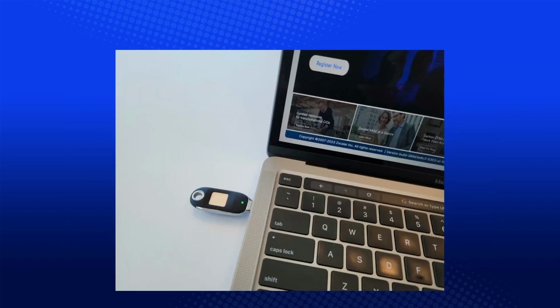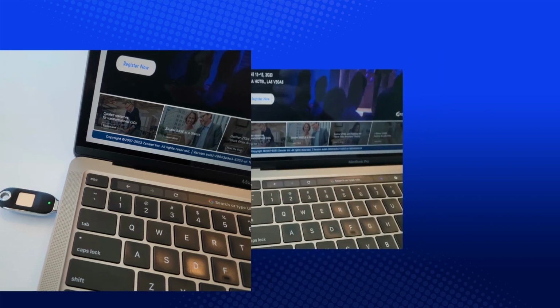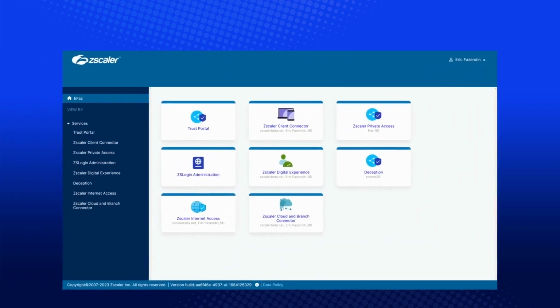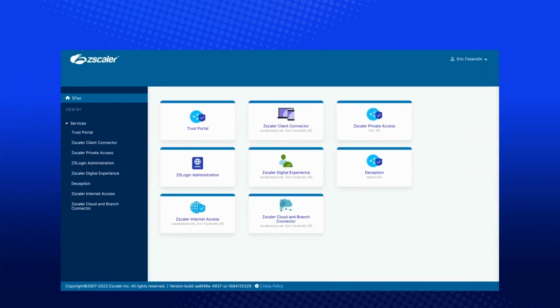I insert my USB key and put my finger on the fingerprint reader. And with that, I am authenticated to Zscaler. What you see here are the list of services that I'm entitled to administer. Each tile is dynamically displayed based on the services your organization uses and the services that each admin is entitled to. By clicking on a tile, the admin is seamlessly brought into that admin console.